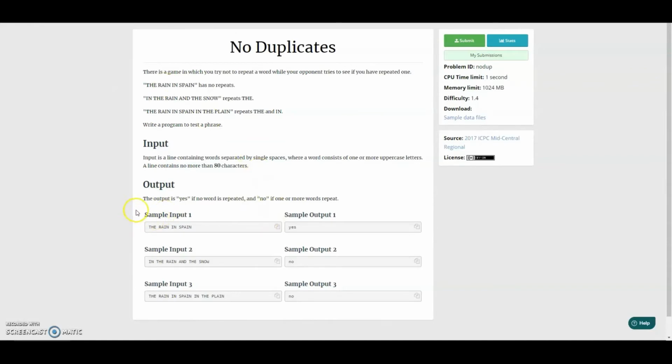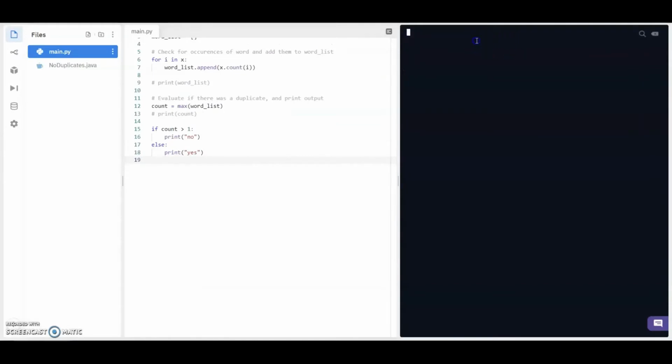Let's go back here. For the first sample input, let's try the rain in Spain, and we would expect that to say yes. Our second sample input could be in the rain and the snow, and we would expect the program to output no. So let's check it here. Running it, the rain in Spain, and the program is saying yes, which is what we expect. And to check the no condition, in the rain and the snow. As you hit enter, the program does output no, which is what we expected.